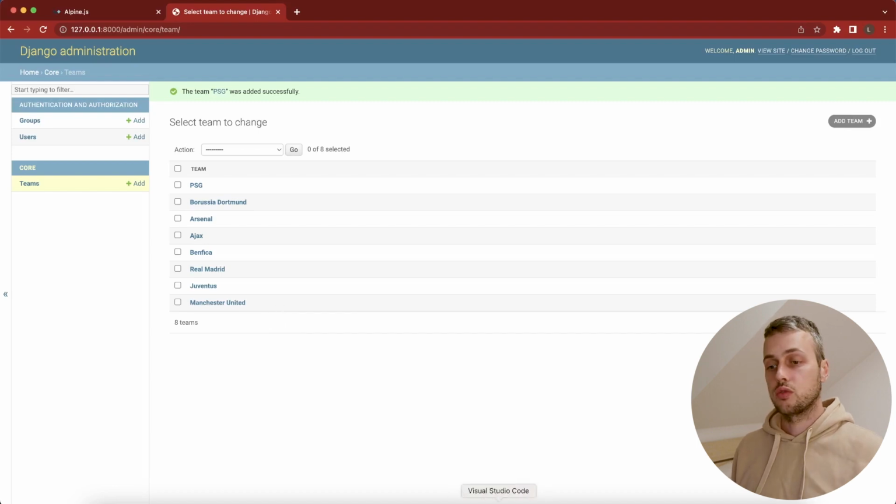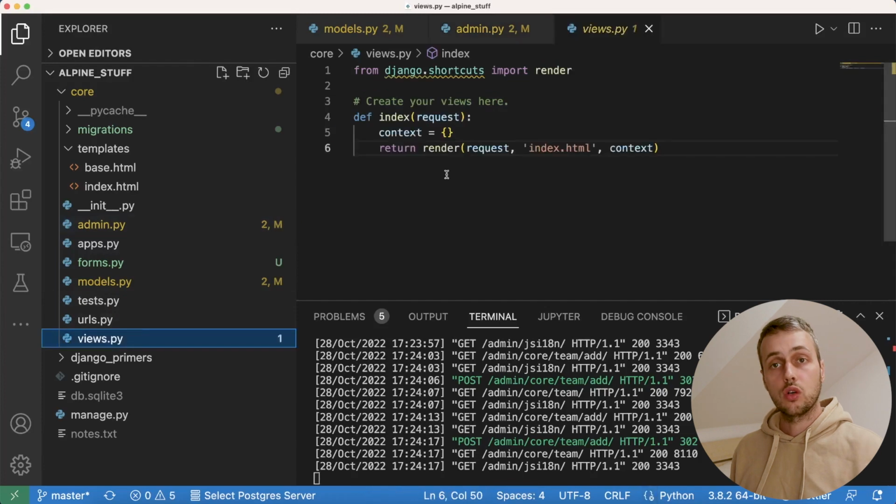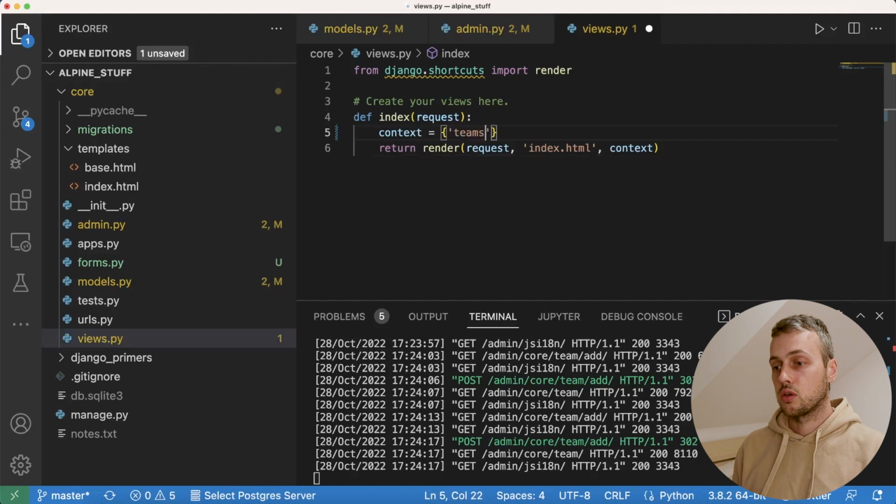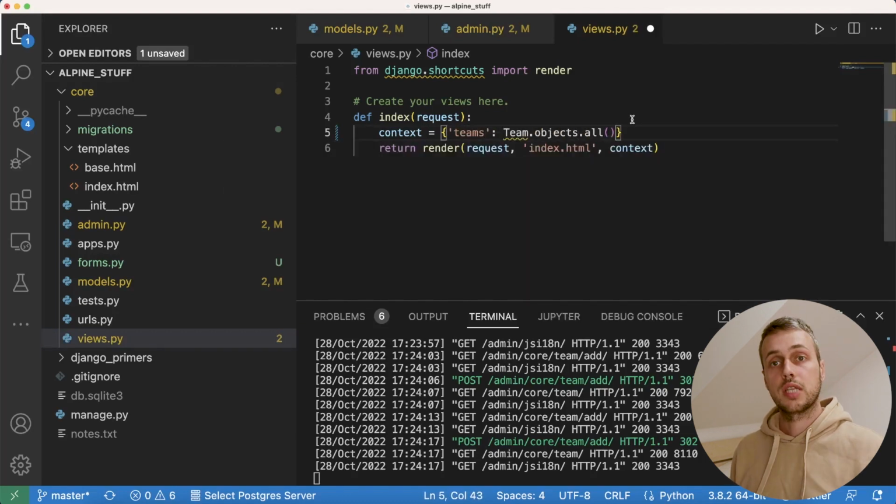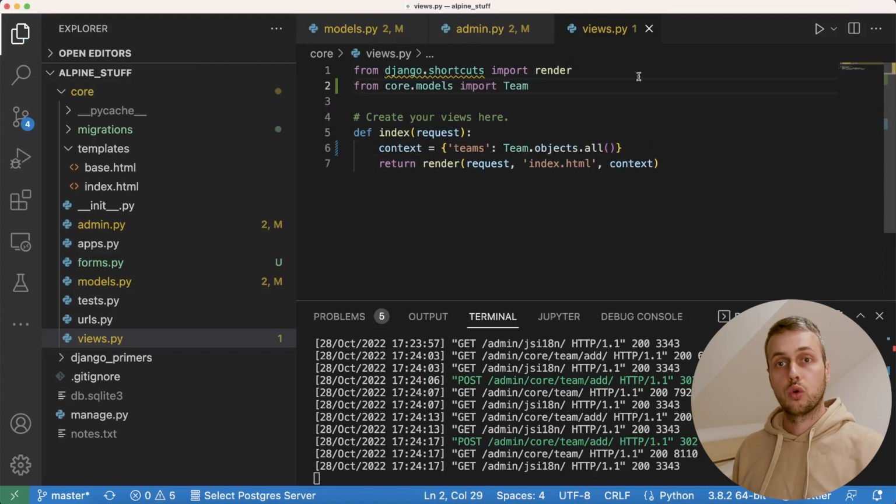Let's now go back to Django's views.py file, and we're going to add all of these teams to our context. So in this dictionary here, let's define a key called teams, and that's going to load Team.objects.all. In other words, every single team we have in the table. And at the top here, don't forget to import the Team model.